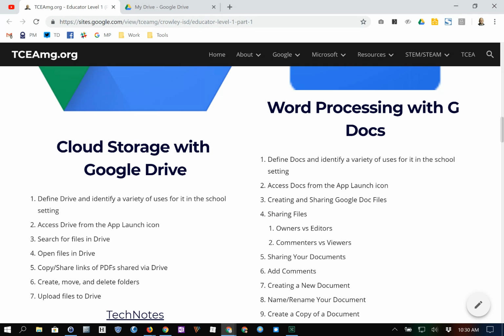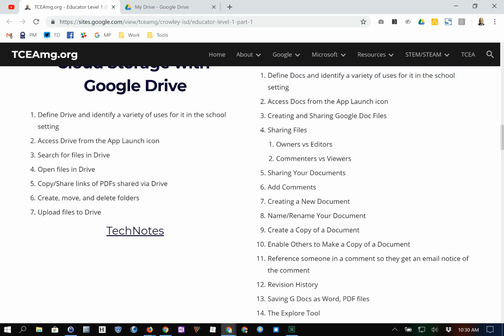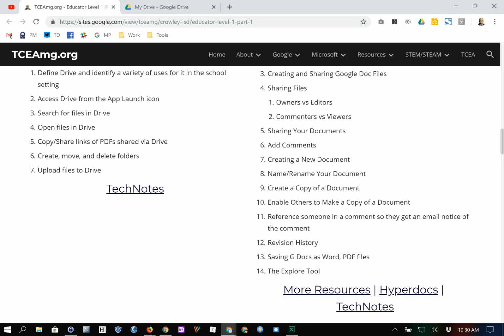Add documents, add comments, create a new document, name or rename your document, and create a copy of your document. In addition to that, you'll also have to be able to enable others to make a copy of a document, reference someone in a comment, so they get an email notice of that comment, revision history, saving GDocs as Word or PDF files, and the Explore tool.